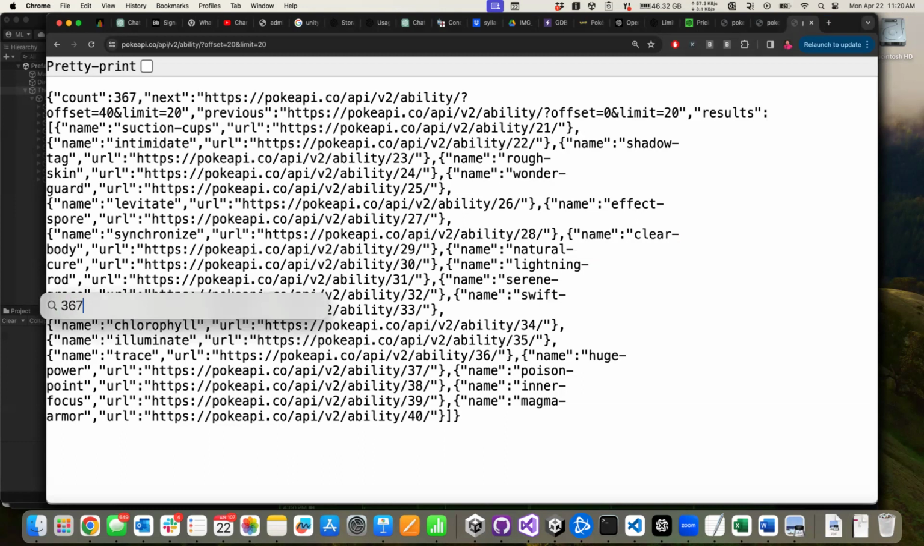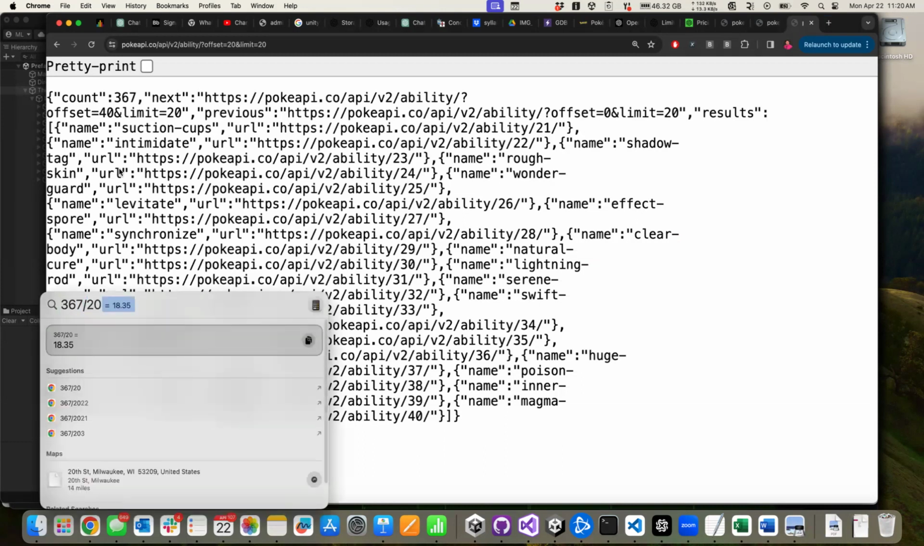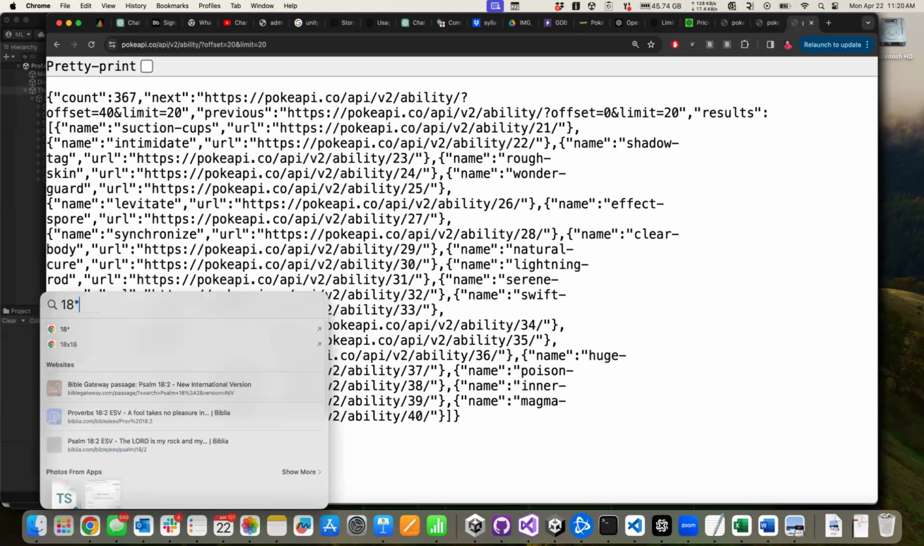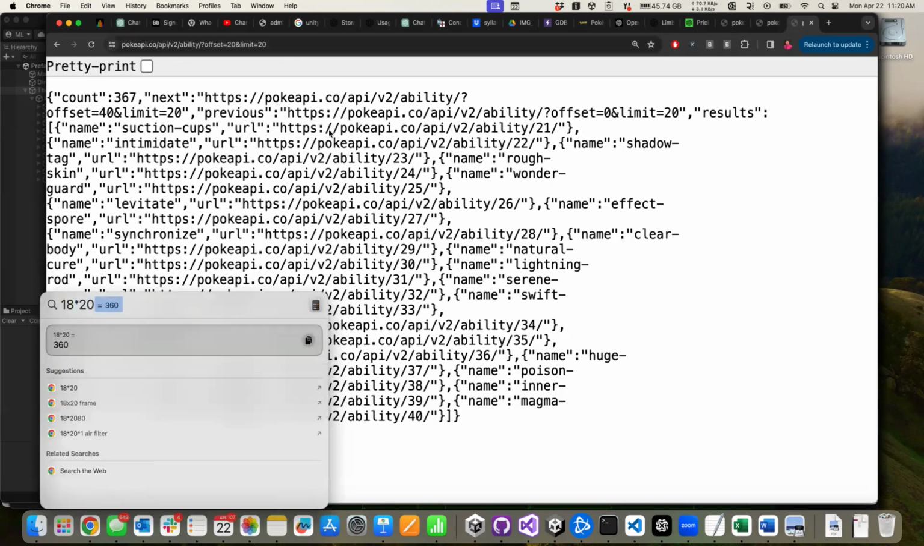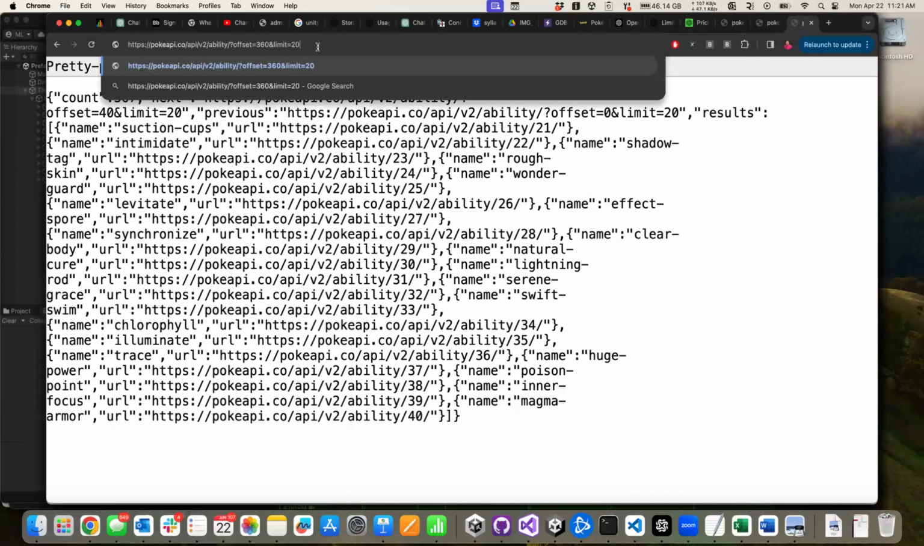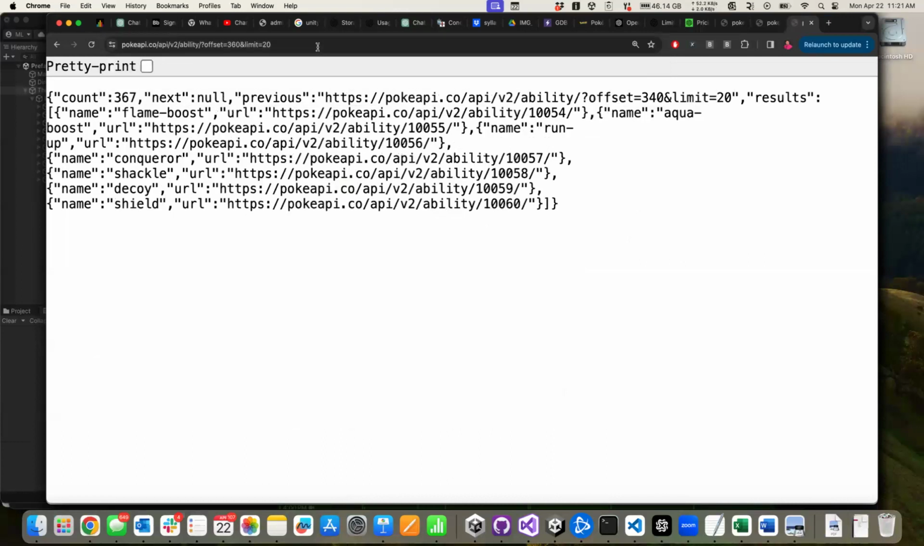And if we do 367 divided by 20, there's going to be 18.35 of these screens that I would launch. So 18 times 20 would be an offset of 360. So I can come up here and say offset of 360, limit equal to 20. And this gives me those last 7. See how that works? Okay, so these are just GET requests, which are very easy to test inside just a web browser.